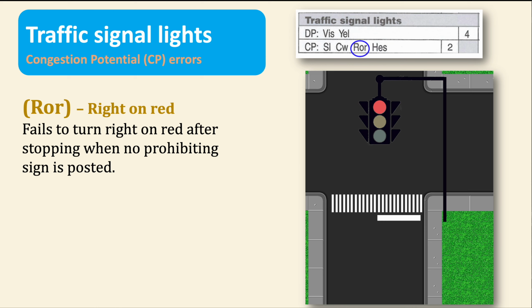ROR stands for right on red. So this is when the applicant fails to turn right on red after stopping when there's no prohibiting sign posted. So they show up, they make their stop, and they just sit there. Maybe they've got their signal on. They're just waiting for a green light.